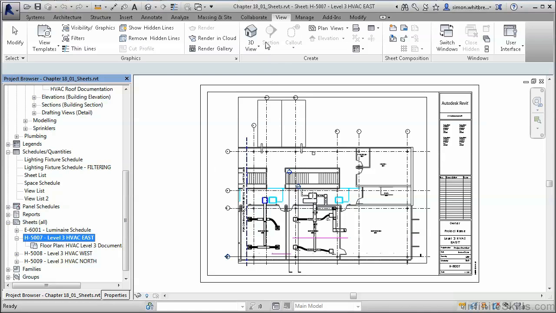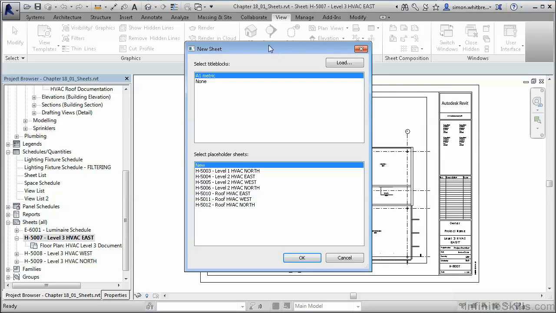To create a new sheet, click on the View tab and then click on Sheet. Here we get the chance to select a title block for the sheet, whether we want to load a title block into the project, and then whether we want to create a new sheet or select one of the placeholders. But where do the placeholders begin life?